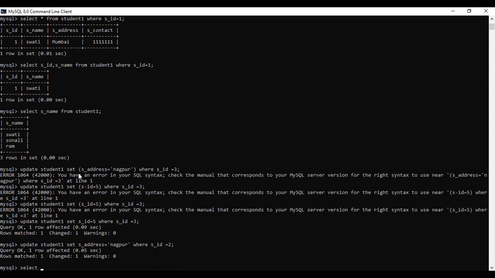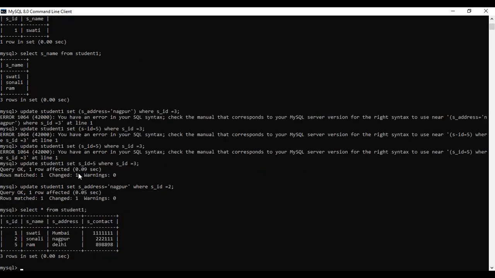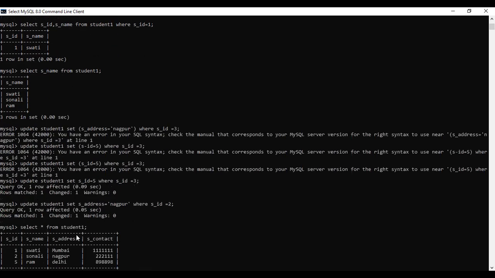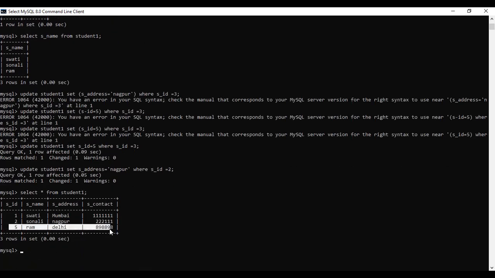on your database. So SELECT star FROM student1. Here you can see what we have written: update student1 set address to Nagpur where ID is equal to 2. Actually, I have executed one more query for updating, that is setting SID equal to 5 where SID is equal to 3. Previously SID for RAM was 3, and I have updated it to 5. The remaining contents of the record are as they were.